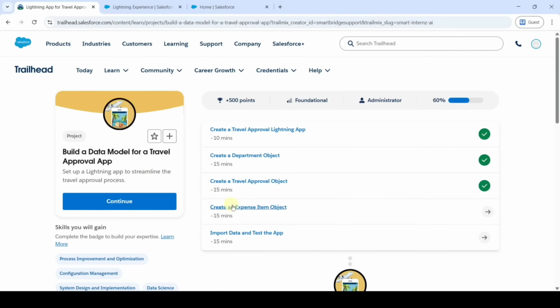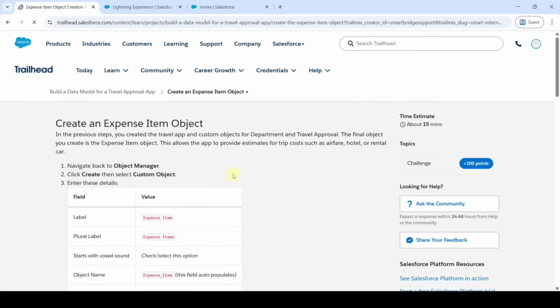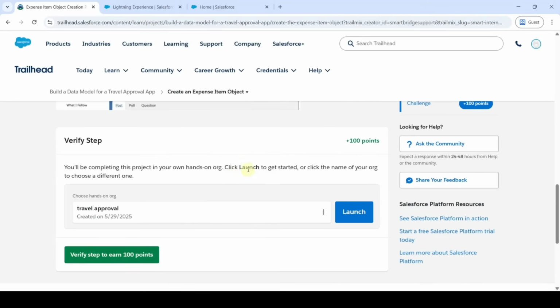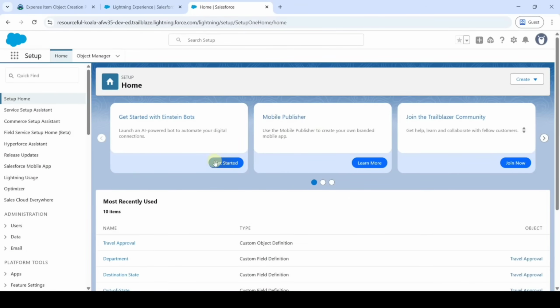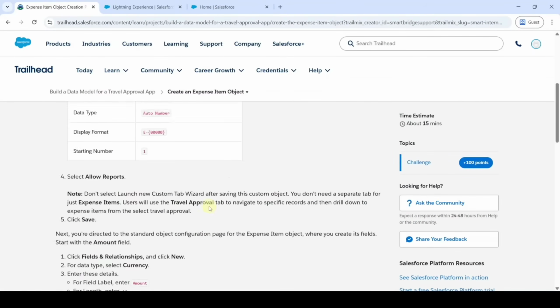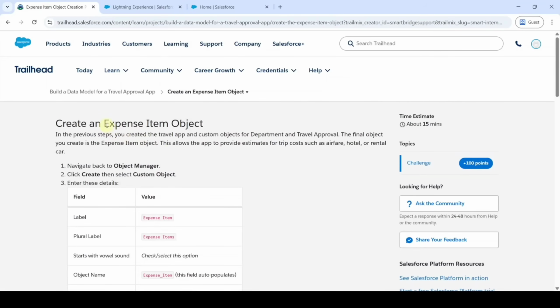We are going to solve the challenge 4 in build a data model for a travel approval app, and the name of the challenge is create an expense item object. So scroll down to the last to launch the playground. Click on this launch button. Then you will redirect to this page, and from here click on this gear icon and select this setup. Then the page looks like this.